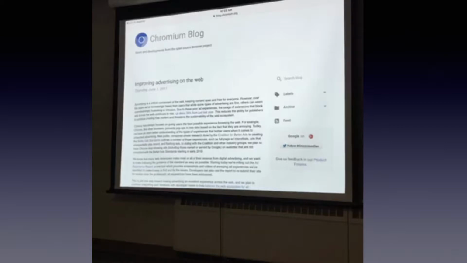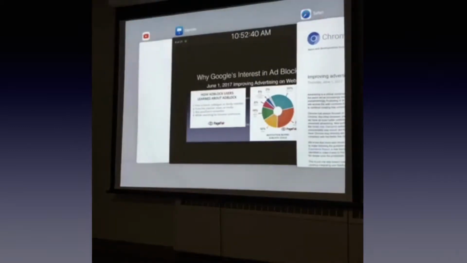You can see the number of people blocking ads is up 30% from 2016. You can see they're concerned, because when the ads are blocked, they don't get any revenue, nor do the people that are advertising on these websites.